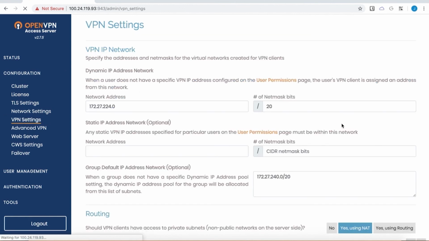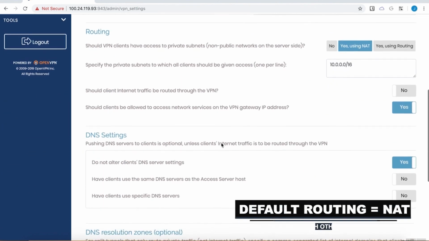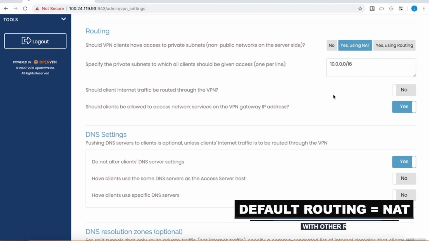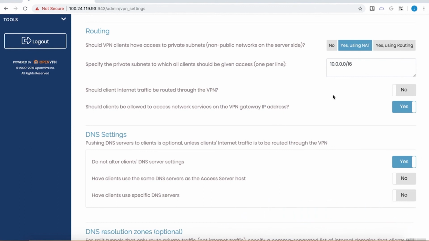Now let's take a look at VPN settings really quick. And this is the subnet that connected clients will receive an IP from. This is just by default. This can be changed at will. And down here in the routing section, NAT is the default for Access Server when it's launched. And a great thing about this AMI is it picks up the subnet it's on. So this VPC, all EC2 instances are within this VPC. So this is ready to communicate with other resources within this VPC.